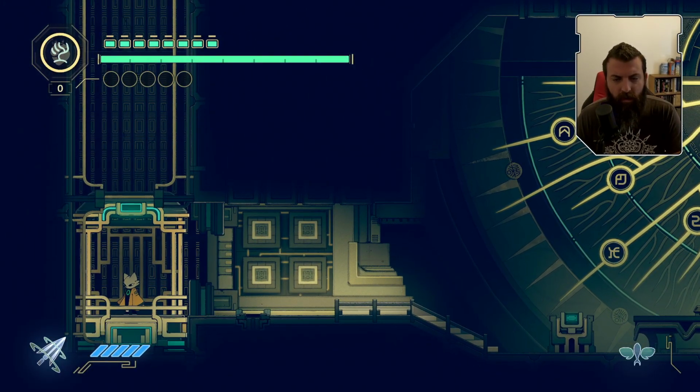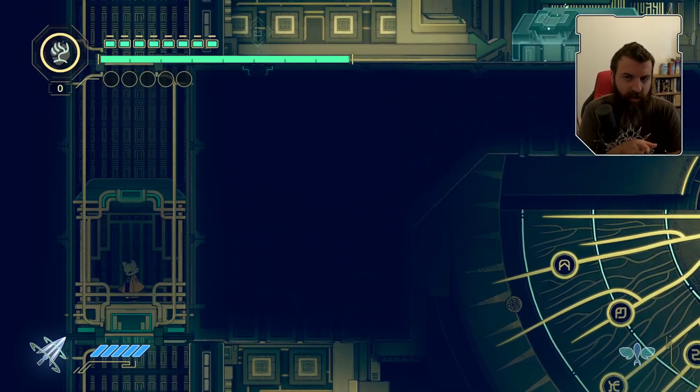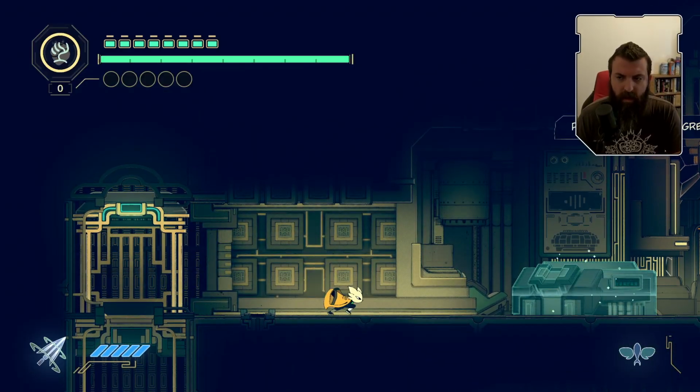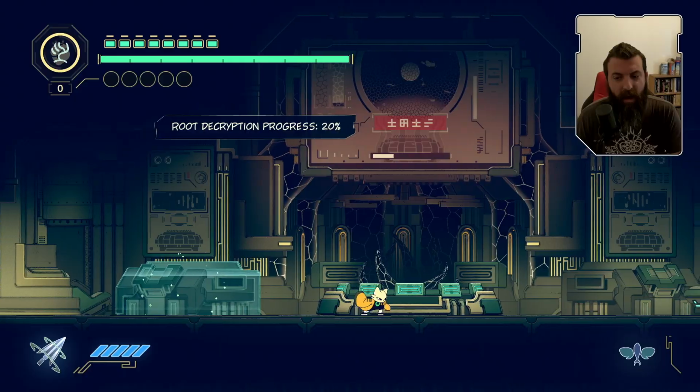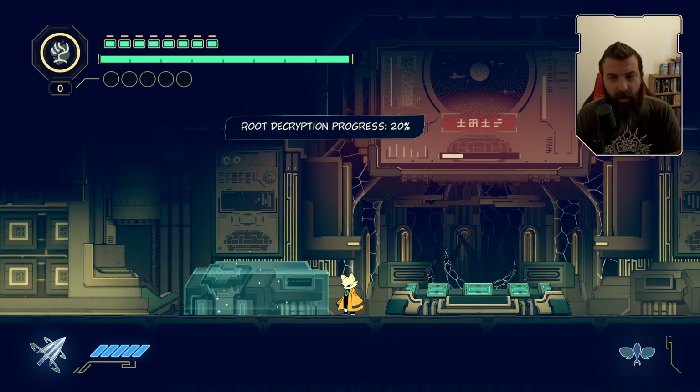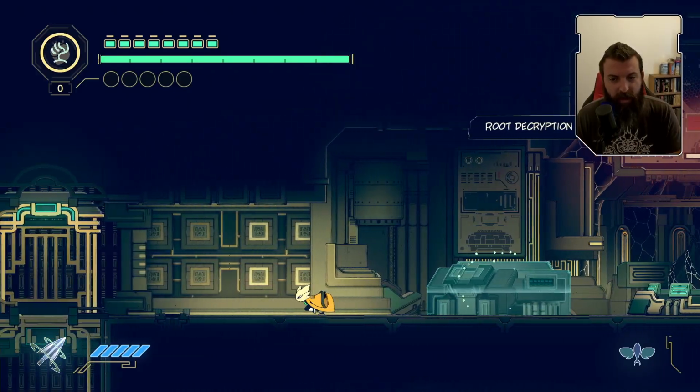So, let's see. I think that this will tell us this next little bit. Shit, I've missed something, because this should say root decryption progress 80%.